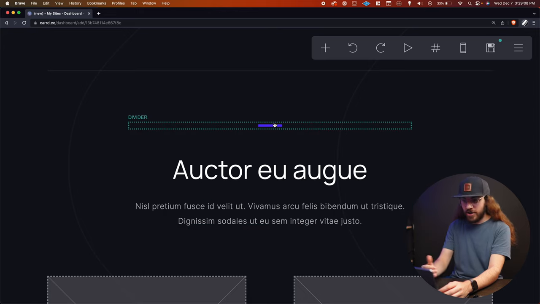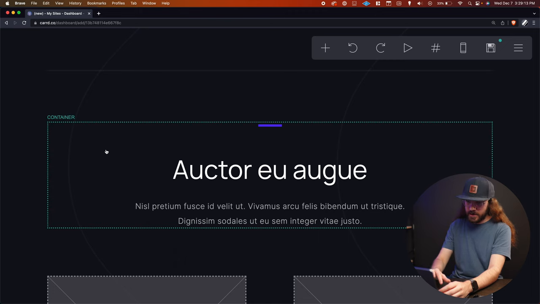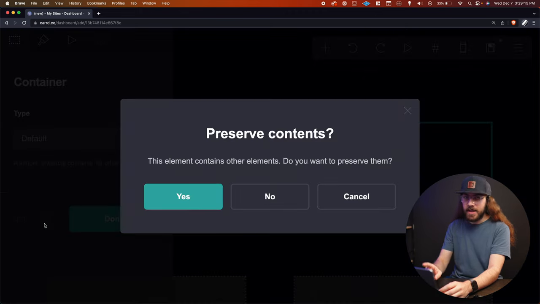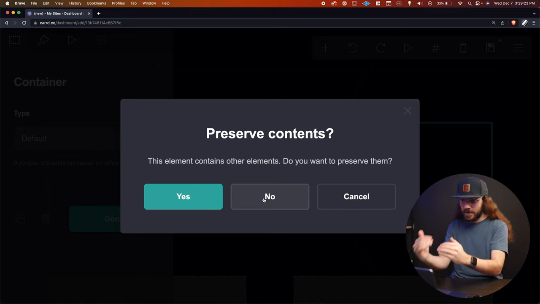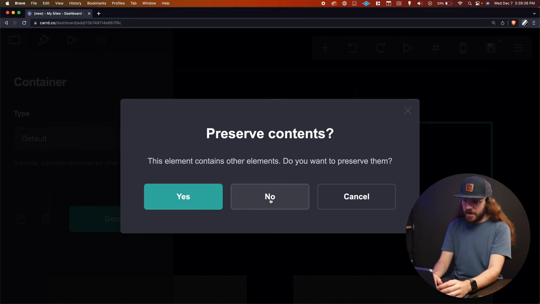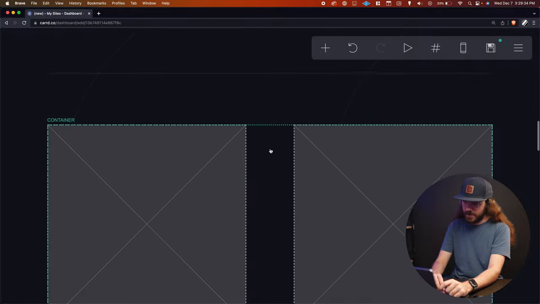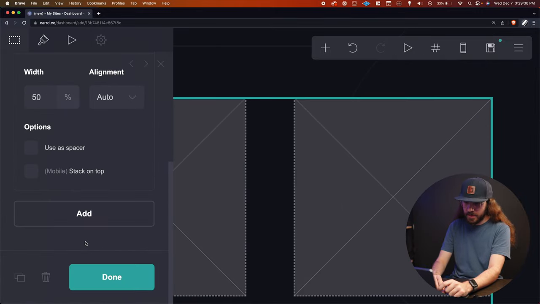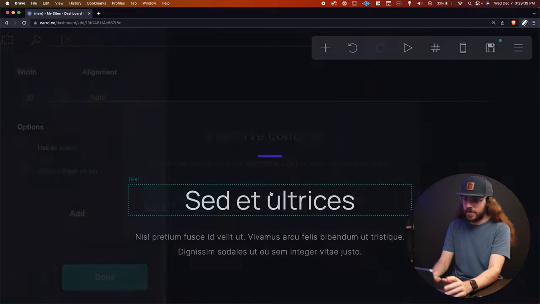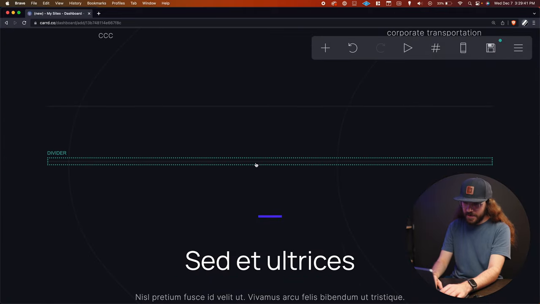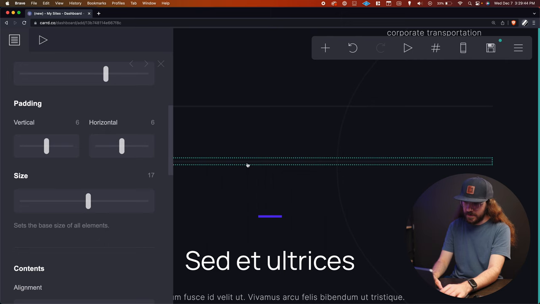So you could delete each element one by one, but to make life easier, look for a container, click the container, delete that, and then this is important, when it says preserve contents, say no, because if you click yes, it'll delete the container, but you'll still have to delete all those elements one by one. So delete, no, I don't want to preserve contents, and that deletes that little section right there. So I'm going to do that for this section as well, this container, delete that, I don't want to preserve the contents. And then I also need to delete this divider because now we have a second one.